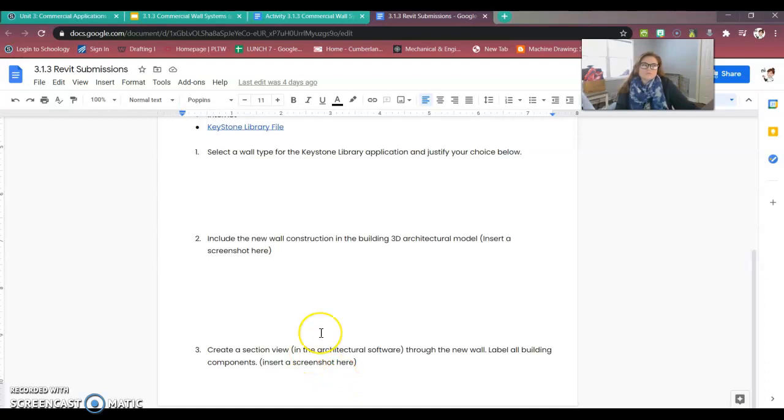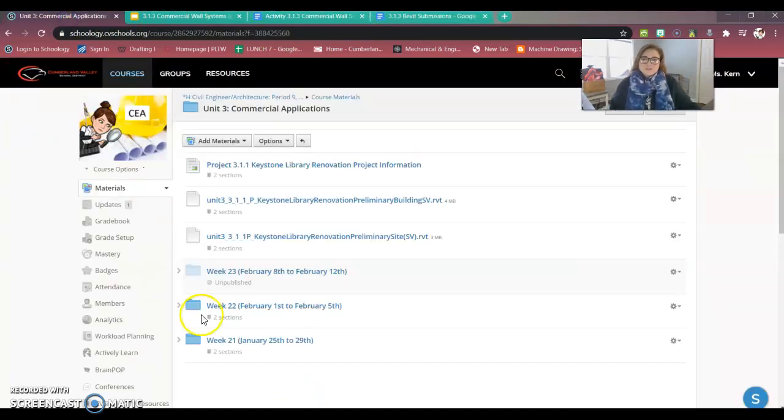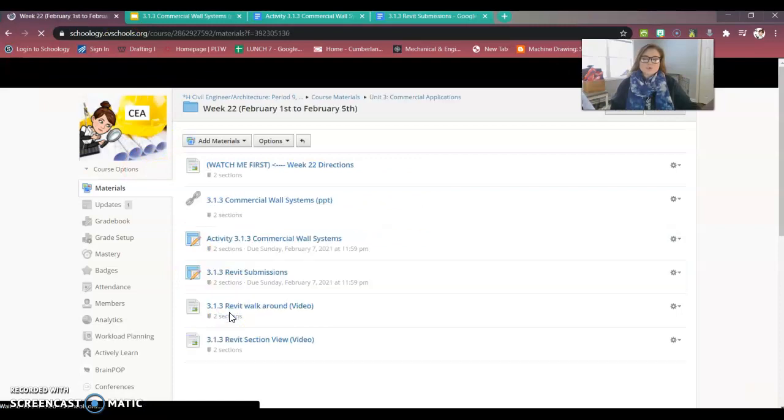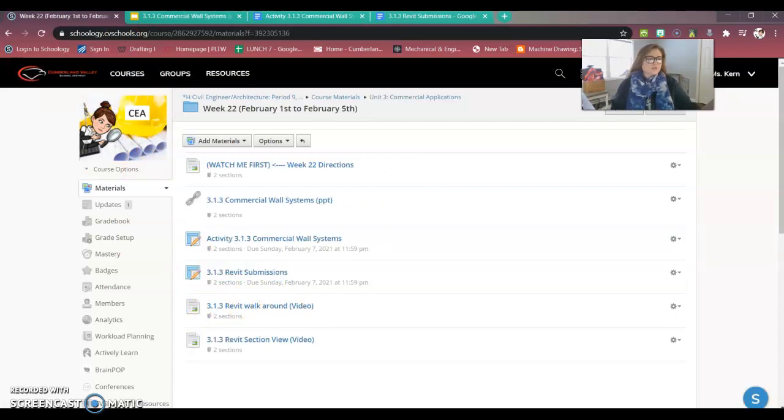So you'll, in the software, create a new section view and label all the components just like we did in the other assignment, except this is a section view that you can turn in with all your plans at the end for the portfolio. Some other things that you will see in week 22, I have a Revit walk around video, which walks around the building plan itself, and then a Revit section view video if you happen to miss school or miss the day that I go over how to create a section view of a wall type and add in all those details. I have a video going over that as well.